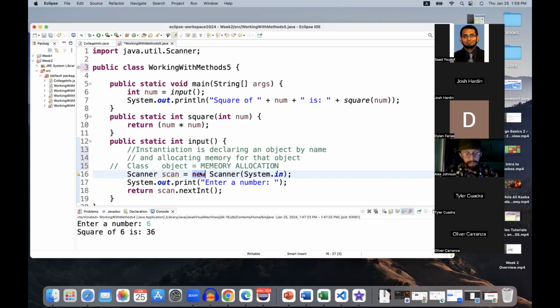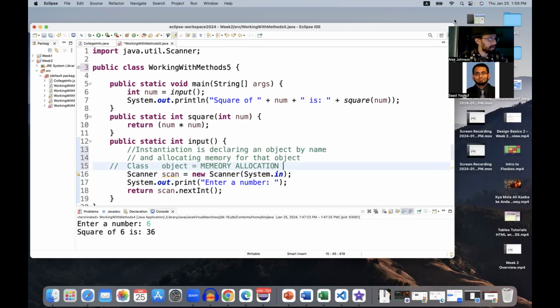Okay? So is everybody clear on which object we instantiated? Yes.